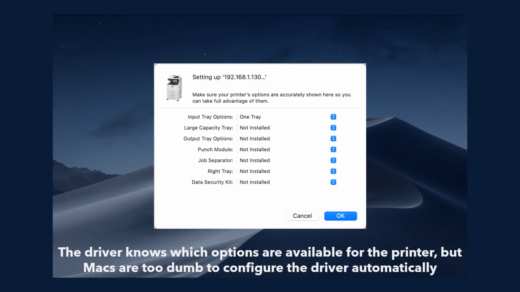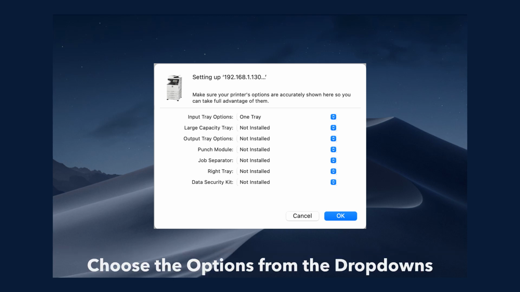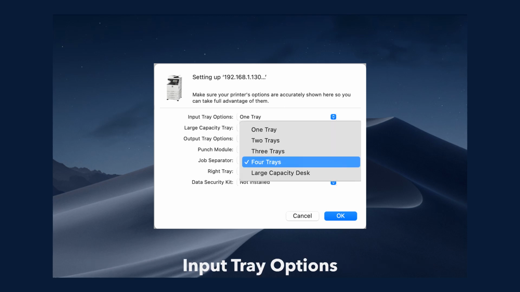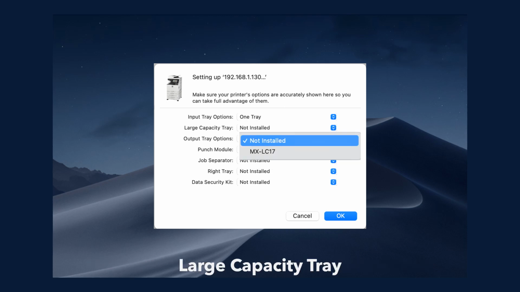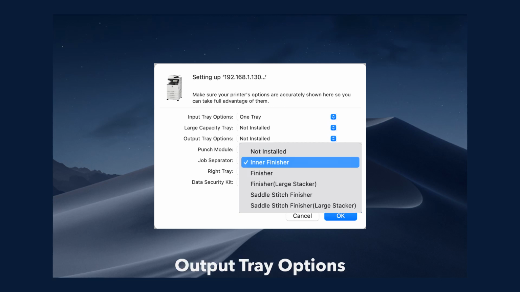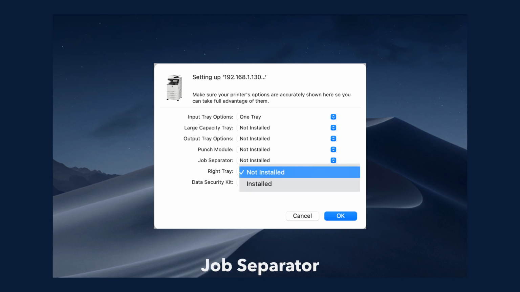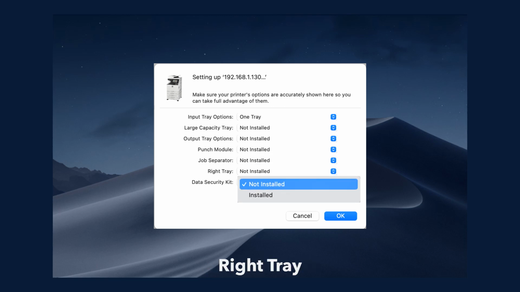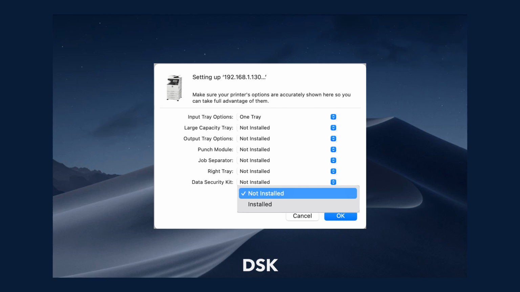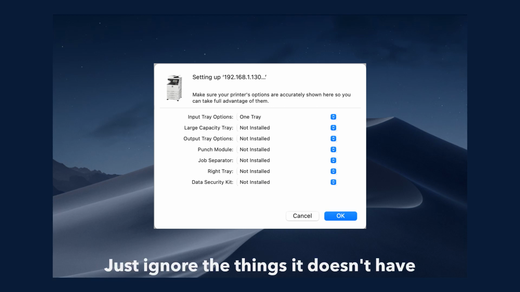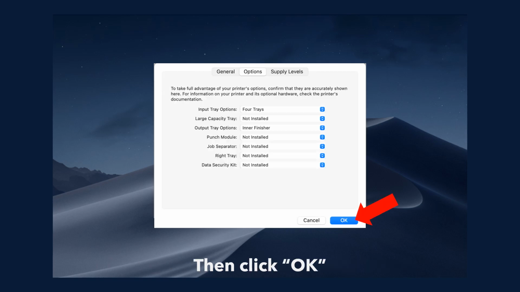The driver knows which options are available for the printer, but Macs are too dumb to configure the driver automatically. Choose the options from the drop-downs. Input tray options. Large capacity tray. Output tray options. Whatever. Don't care. Just ignore the things it doesn't have. Then click OK.